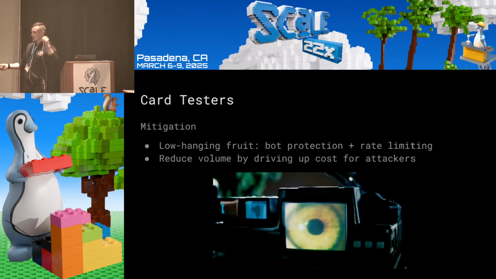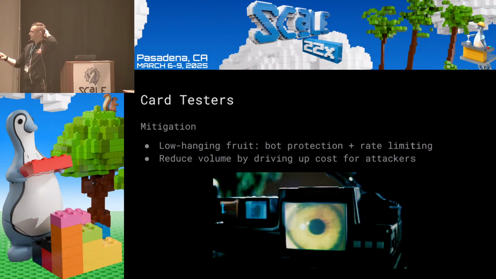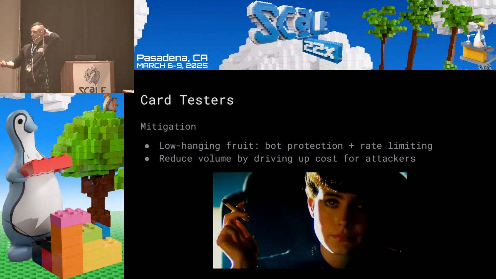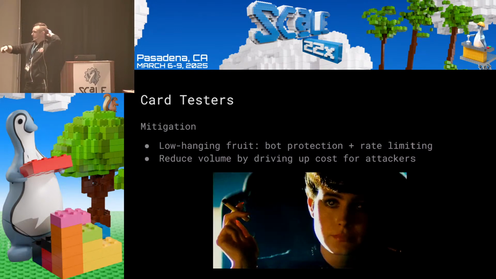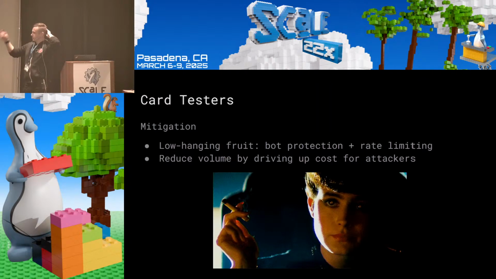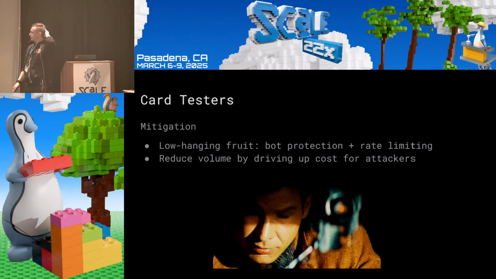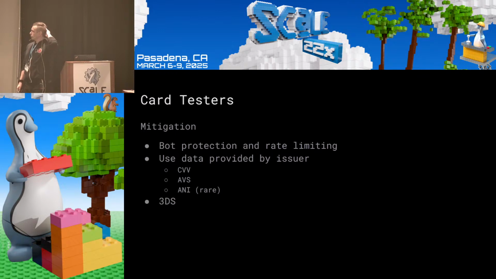So the low hanging fruit here is the basic stuff you do for bot protection and rate limiting. So CAPTCHA and run a CDN, all this stuff, it will absolutely not stop card testing. But what this does is it drives up the cost and lowers the volume. And then you can also use the data provided by the issuer.